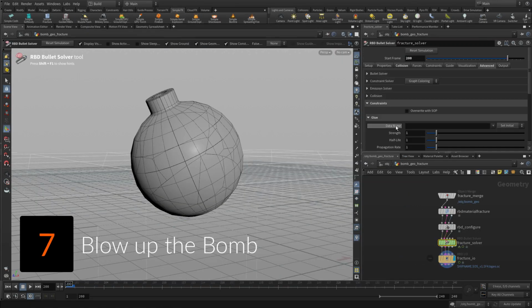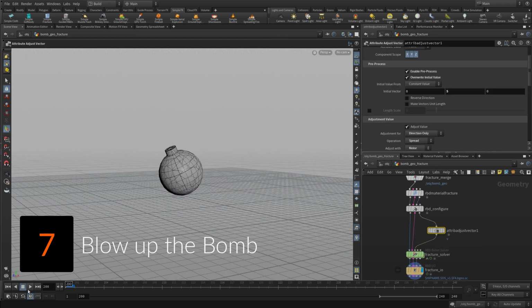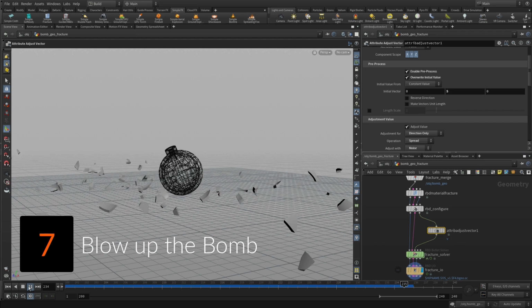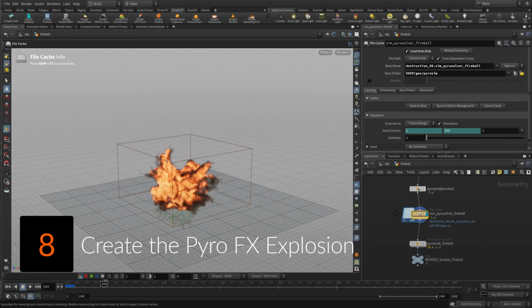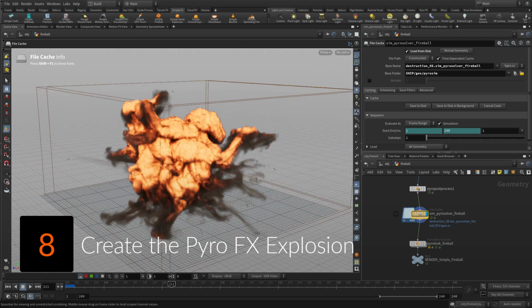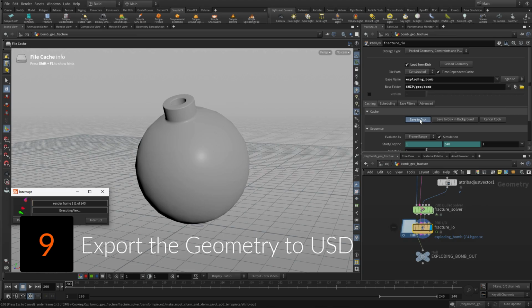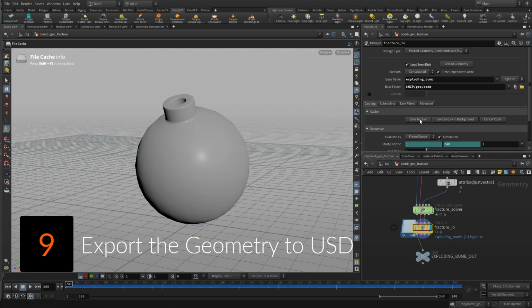For the bomb geometry, a rigid body dynamic simulation will be needed. Start by fracturing the geometry, then add attributes to create the explosion. Create a simple fireball that works on the GPU, then make changes to create a look that works for the shot. To set up the shot for rendering, you need to export the geometry to USD files that can be used in the Solaris context.